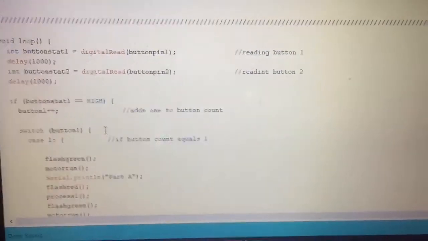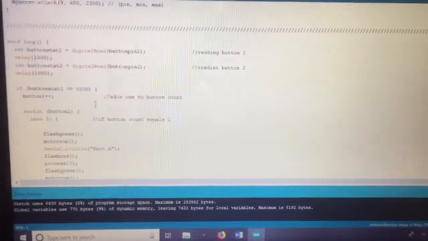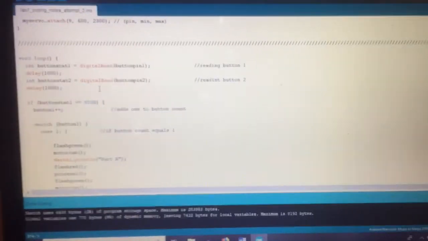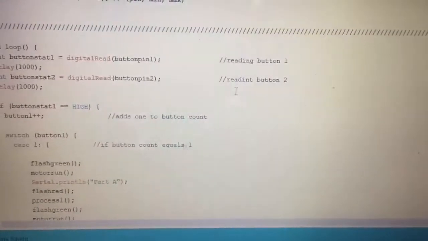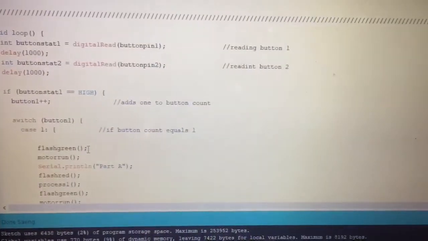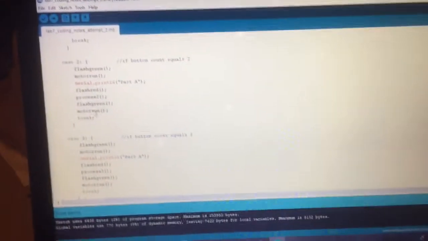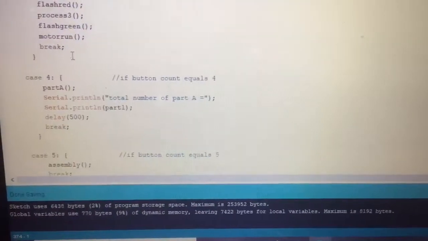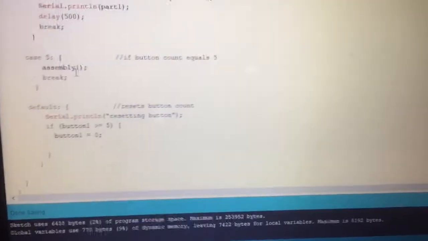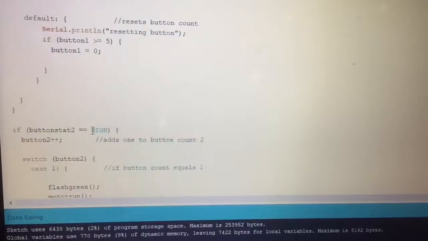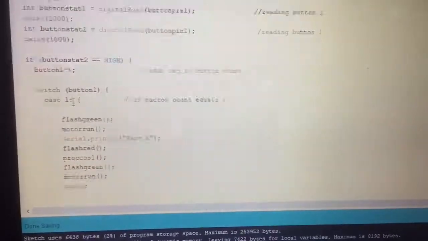In my loop, you can see that it is using a switch case. At first, I used the digital read to make sure I am actually reading button 1 and button 2. As we can see, the switch case will then go through case 1, 2, 3, 4, and 5. After 5, it will be reset and will be sent back all the way to case 1.